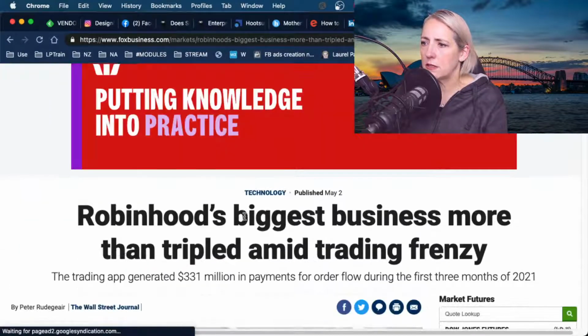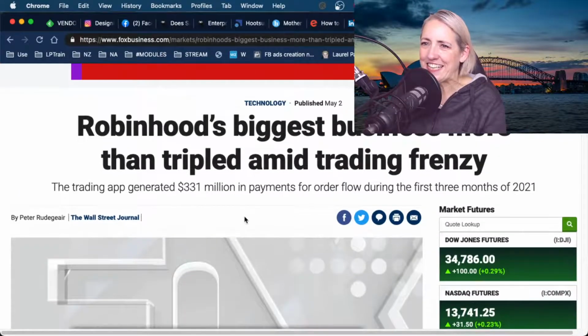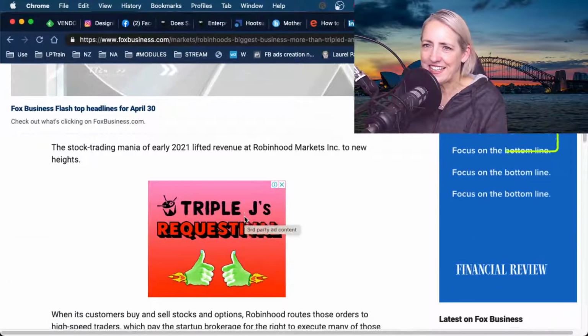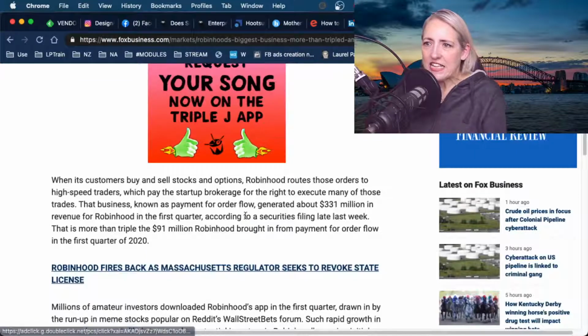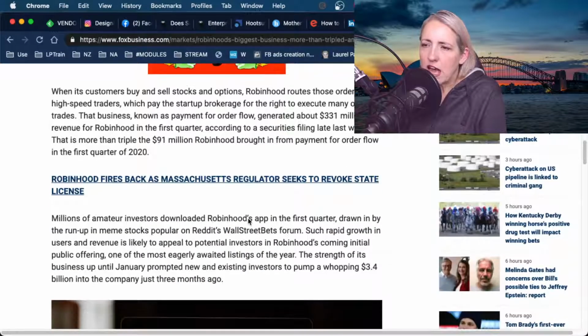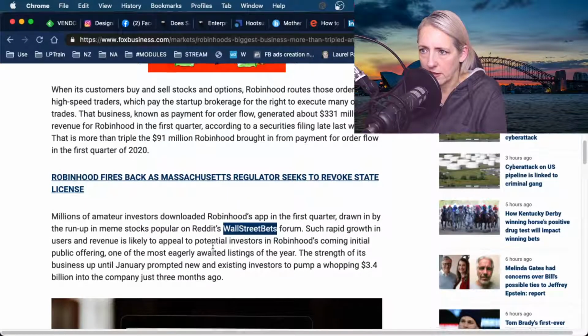Robinhood's biggest business more than tripled amid trading frenzy. They generated 331 million in payments for order flow during the first 3 months of 2021. This is funny. So Robinhood was part of that gaming that the Wall Street Bets forum on Reddit did, where they played the stock and pushed it up and down and things like that.